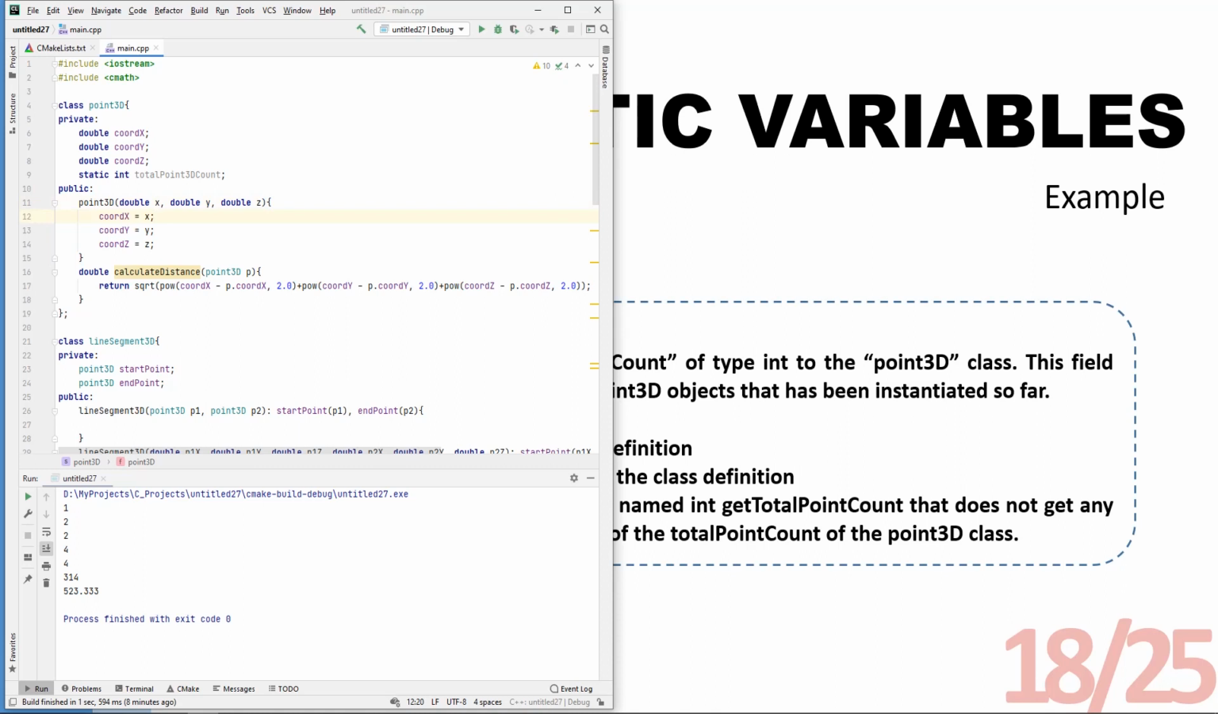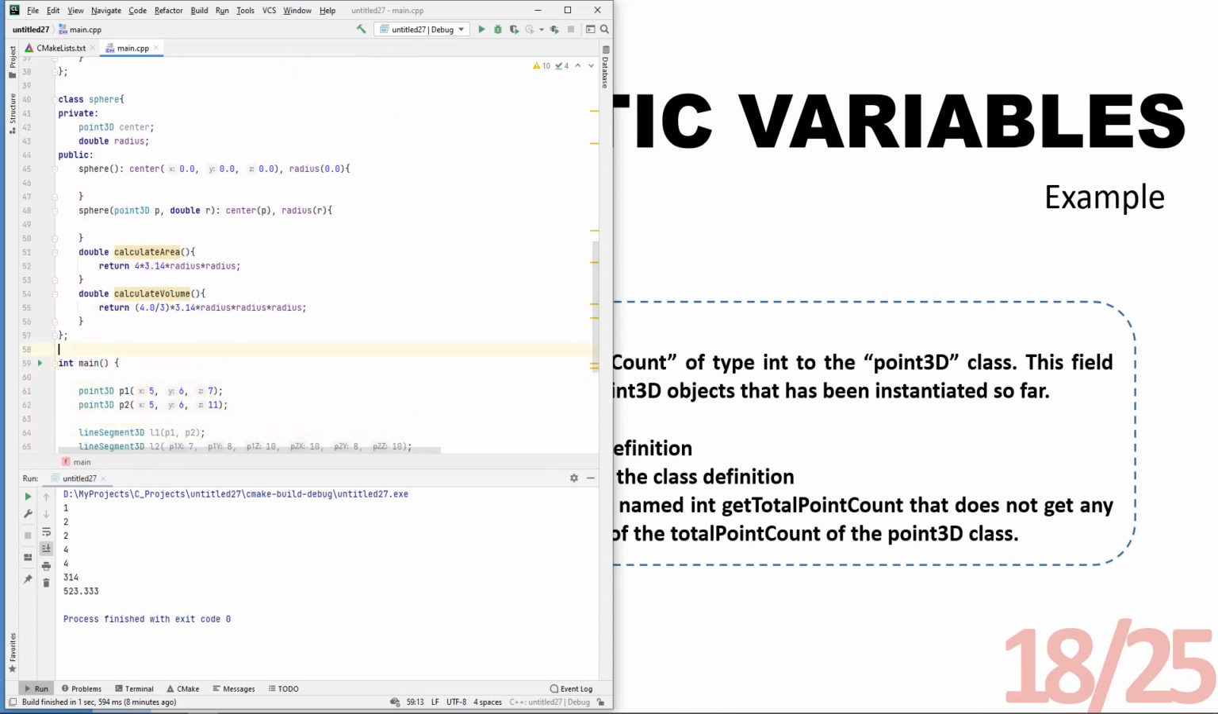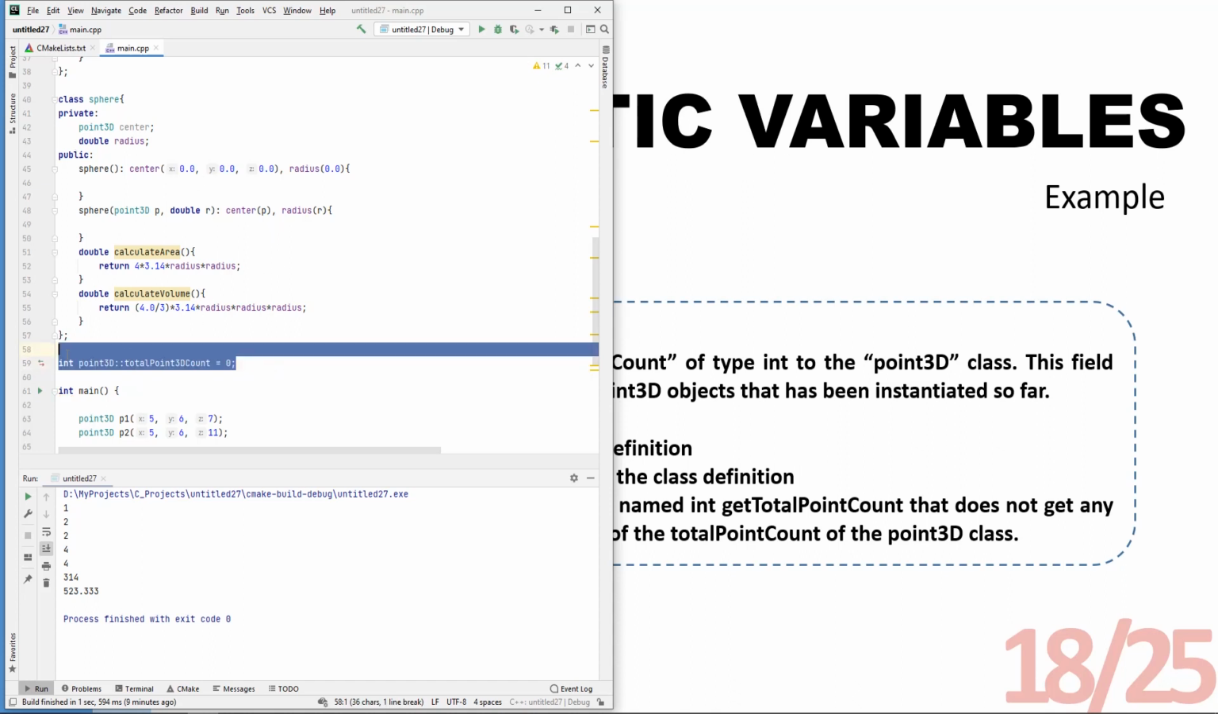So we have to initialize it outside of the class, because it's going to be now part of the class, right? So I'm going to say int Point3D::totalPoint3DCount = 0. So here, this is going to be the initialization of this static field in this particular project. You can see these arrows referring to the definition declaration of this particular field now.